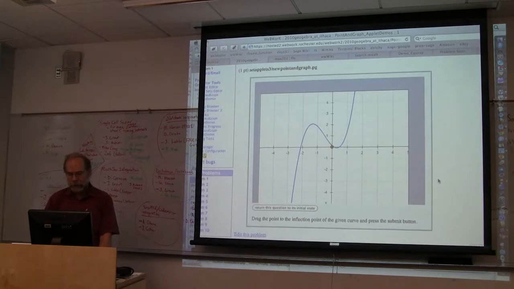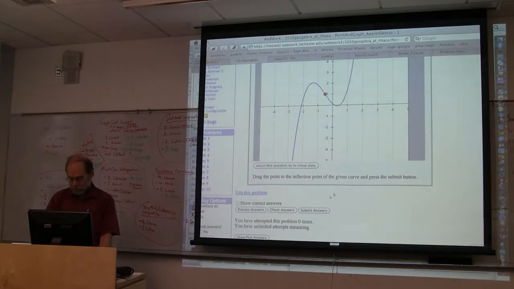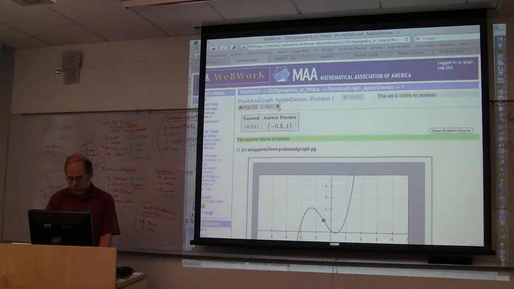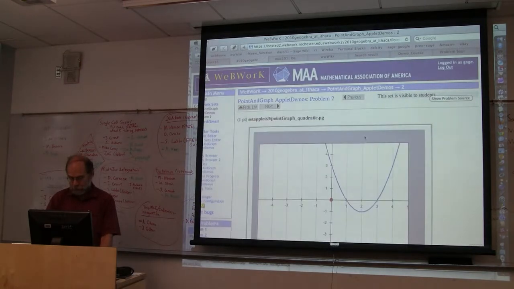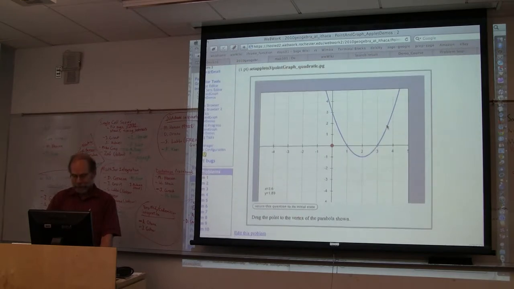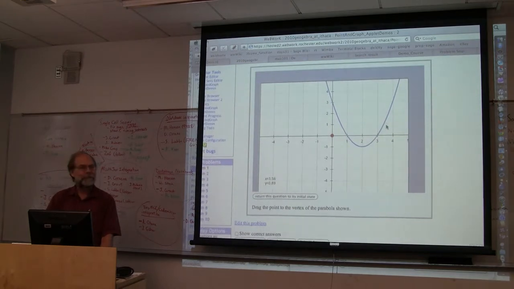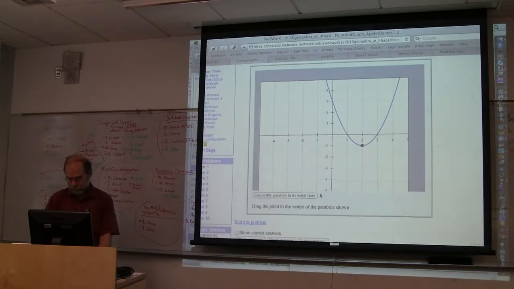This is an applet that just draws a line and gives you a point that you can move around. And we're supposed to find the inflection point, which is up about there. And then we submit the answer. Okay, not bad. This is the exact same applet, different question. It has this sort of identified point that's intuitive and natural.